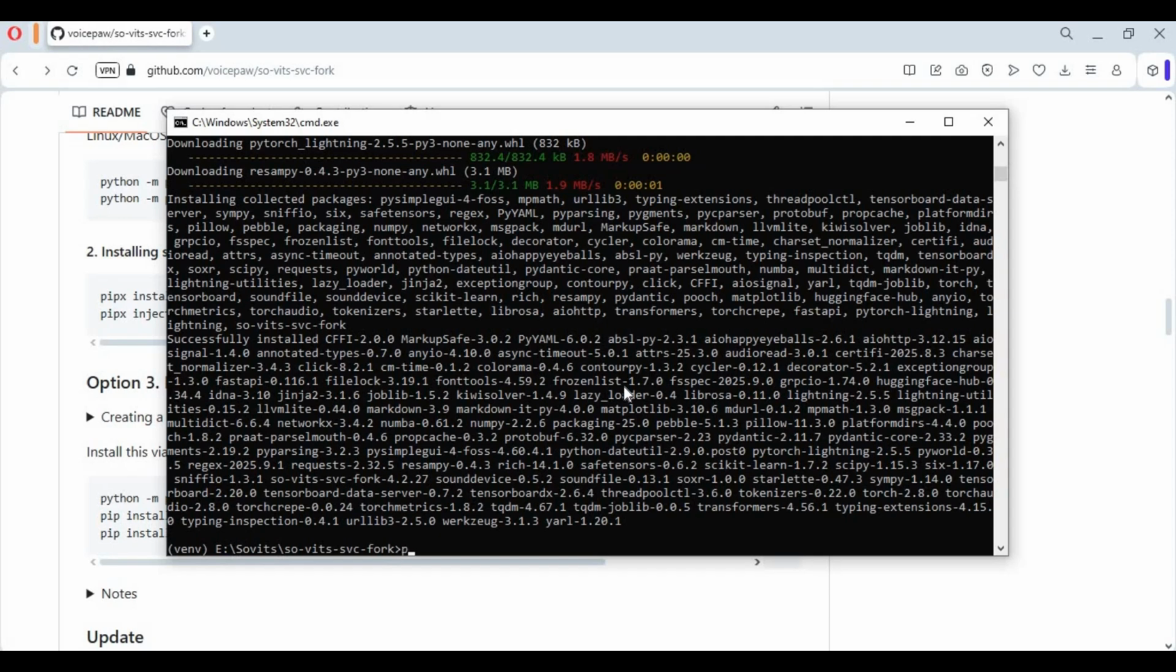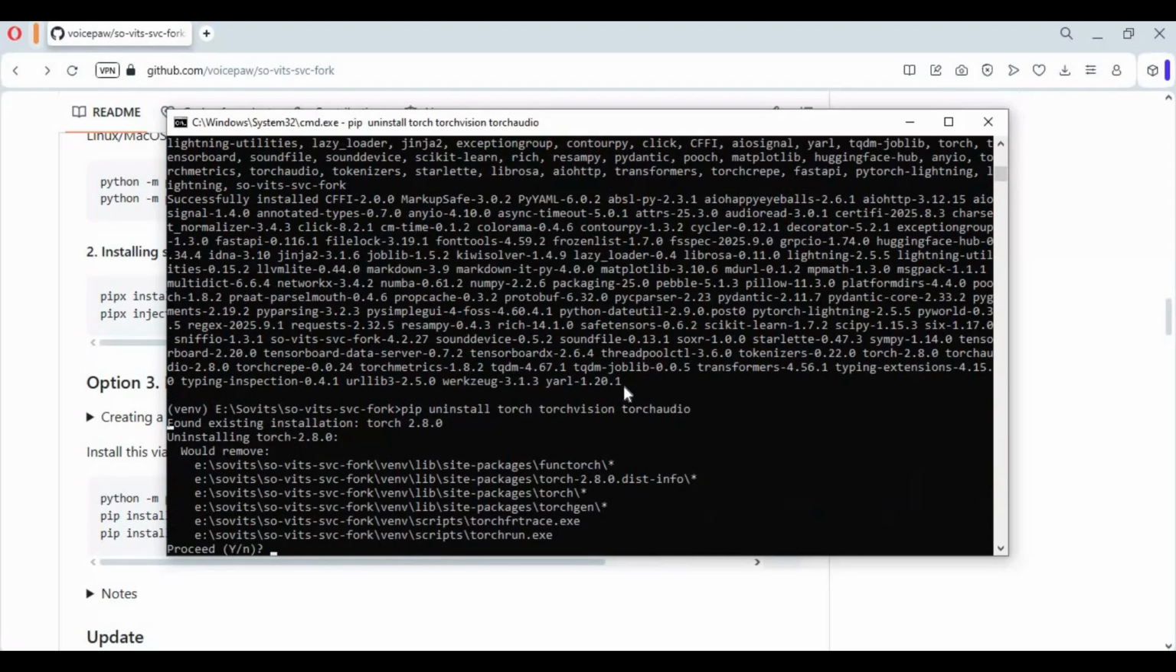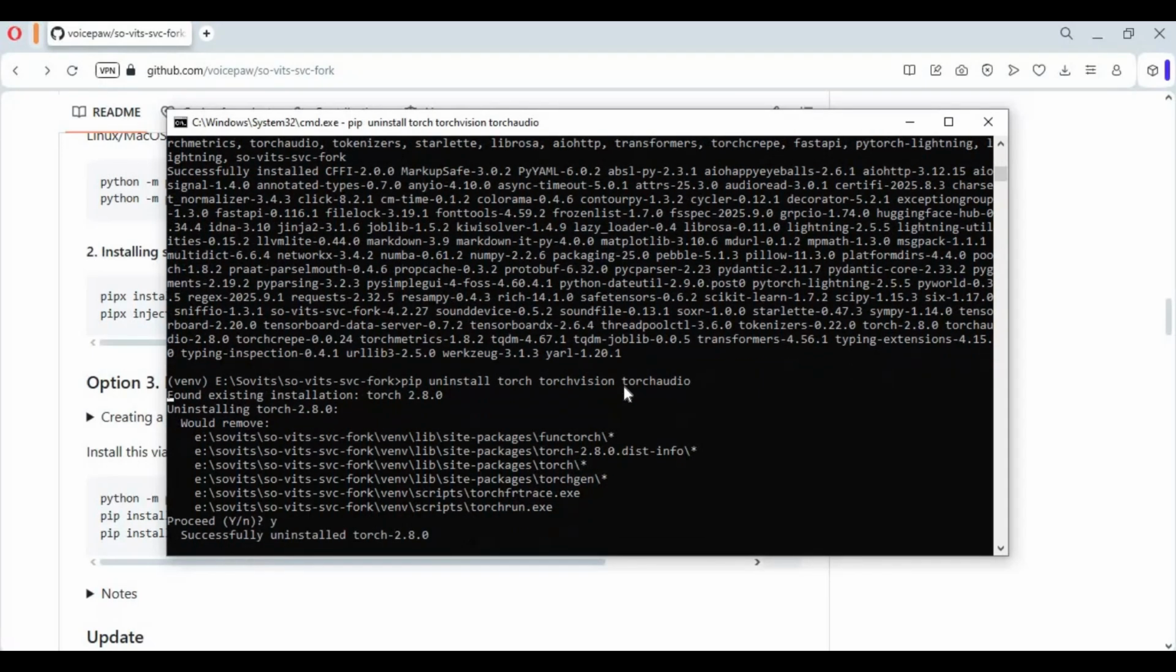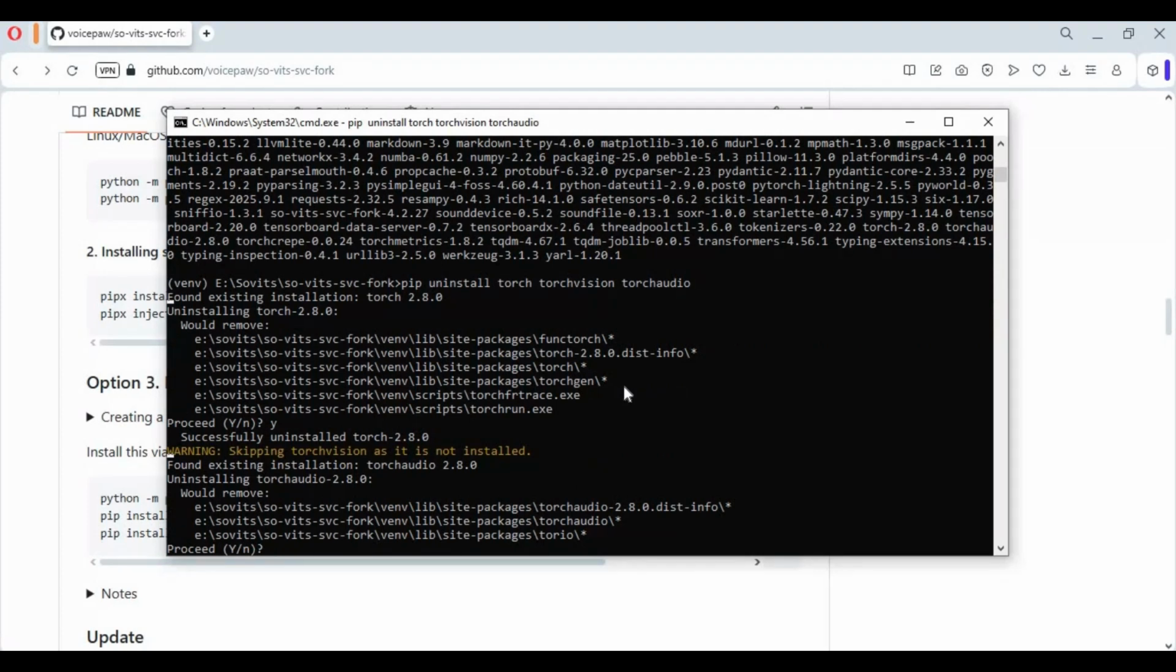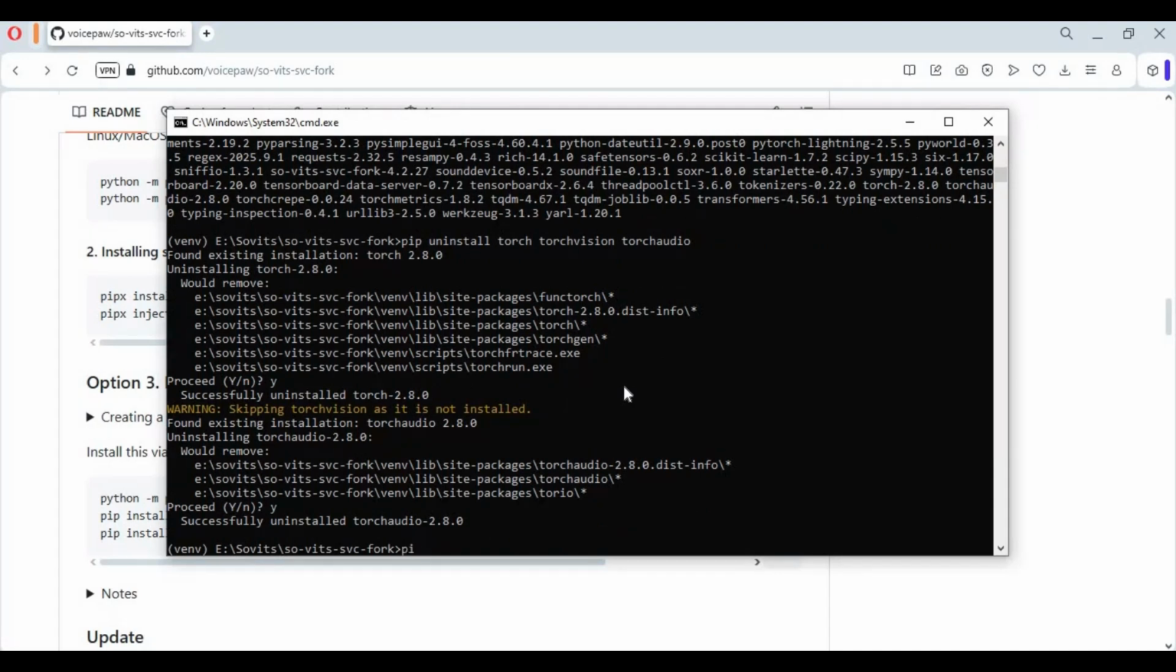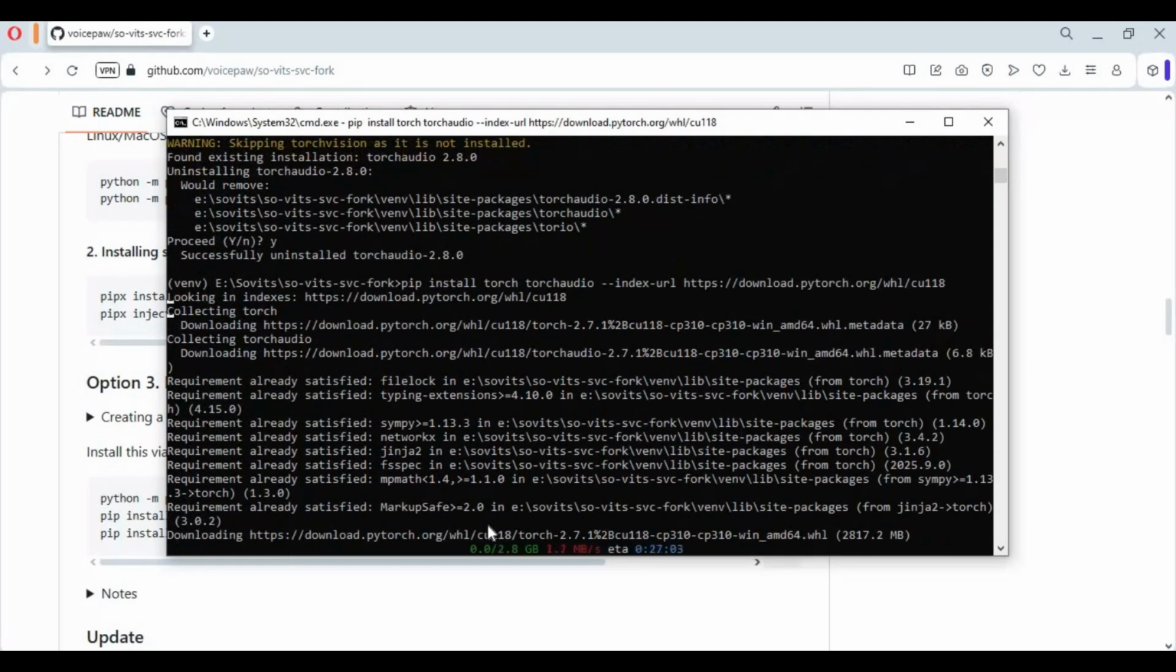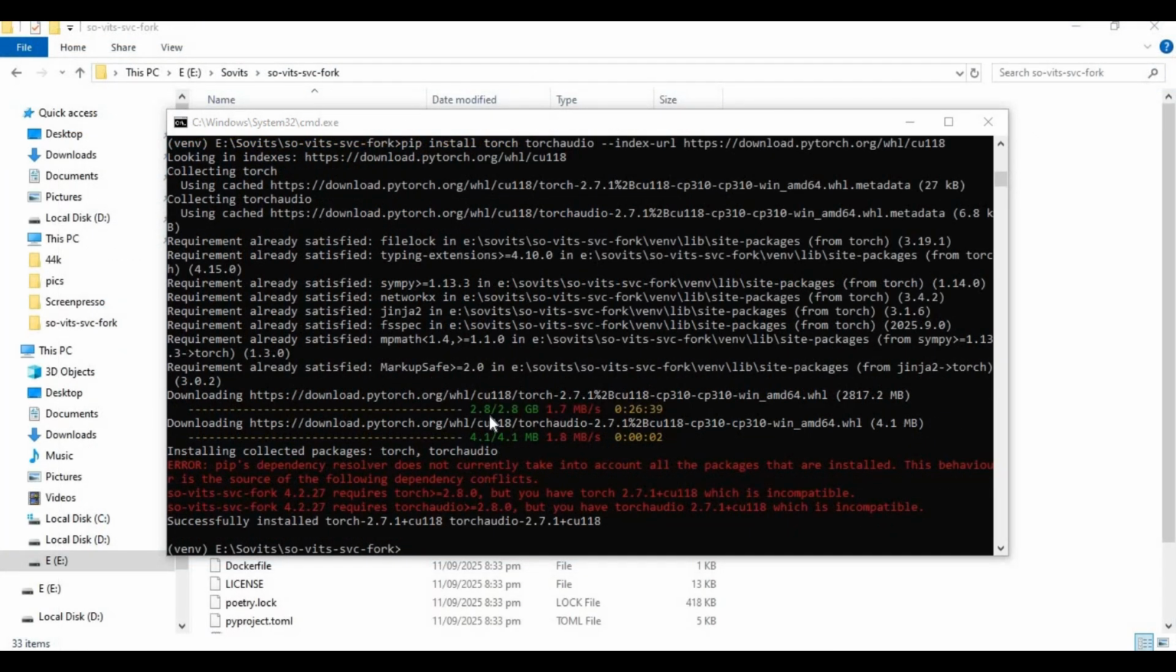Now remove Torch, Torchaudio, and Torchvision. Now install PyTorch for CUDA 11.8, I will put this code in the description. After PyTorch is installed, you need trained model files.